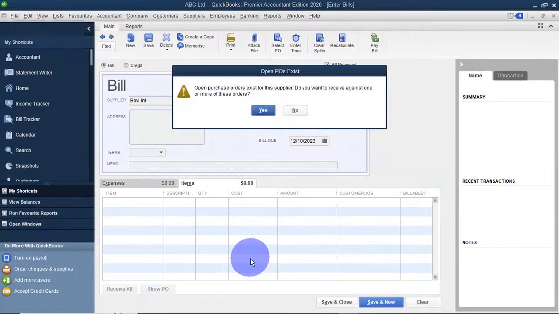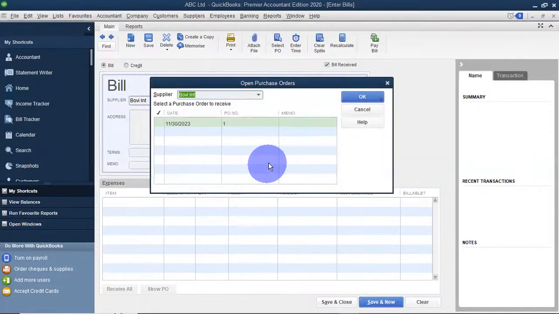The moment you click on Bovi Int, this pop-up box opens and it says open POs exist. POs means purchase orders. And it says open purchase orders exist for this supplier. Do you want to receive against one or more of these orders? Great. Say yes. The moment you click on yes, the purchase orders will appear here.